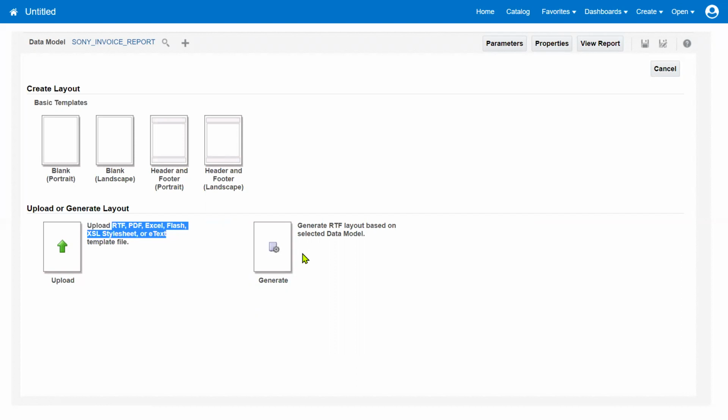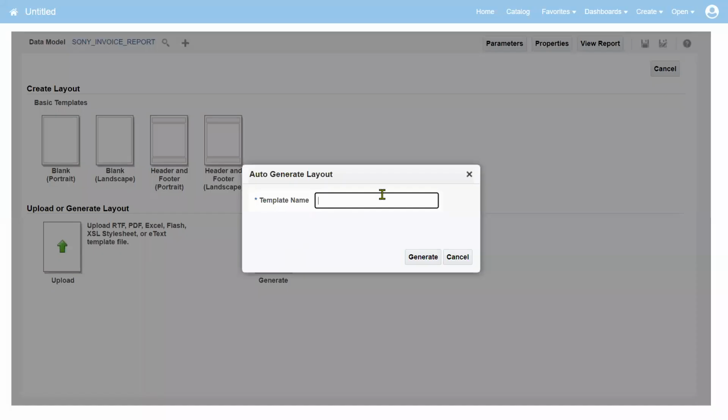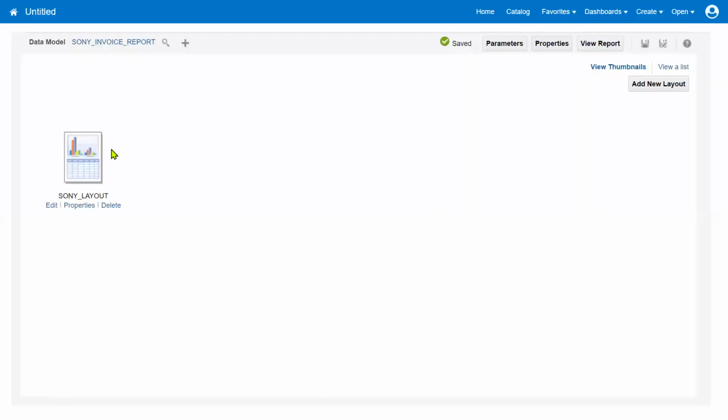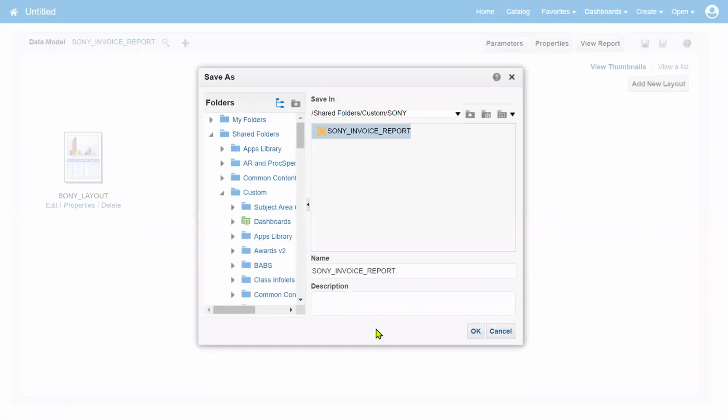Here it is. Okay, then go for generate this. I'm going for automatic generation. Sony layout. Go for the generate option. So now it's going to be generated. Data model we have here and layout is here. Save this particular report. Now the report has completed here. Sony report.